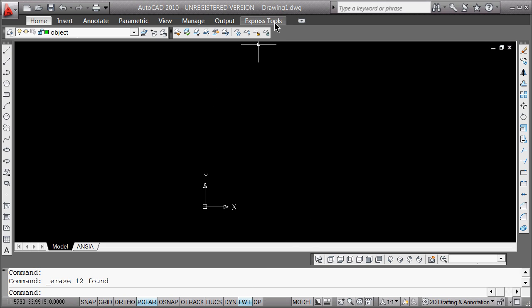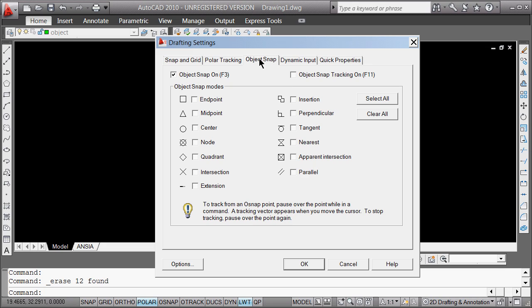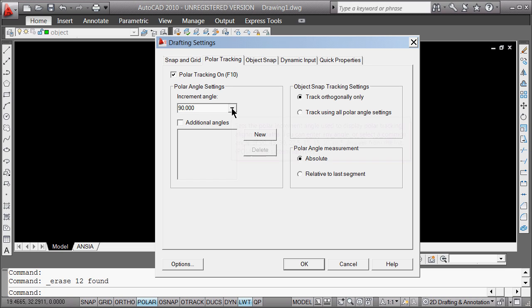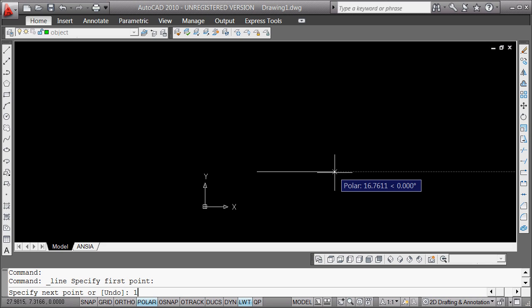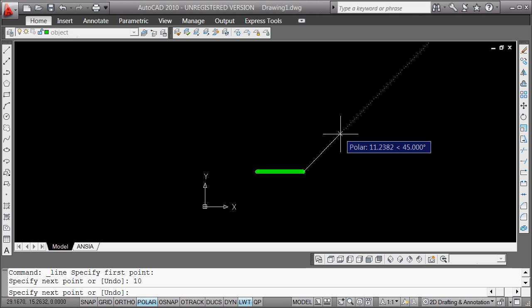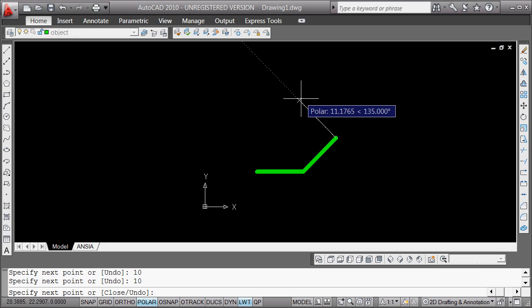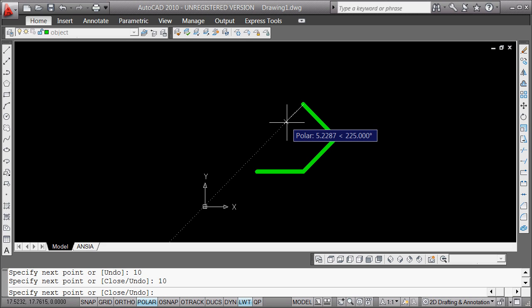Now I'm going to shift right-click, go to Object Snap Settings, go to Polar Tracking and change it so my incremental angle is 45. And now you'll notice as I go here, I click. If I get close to here and type 10, it gets close to the 0 angle. If I get close to 45, I can type 10. If I get close to 90 or 135, I can type 10.